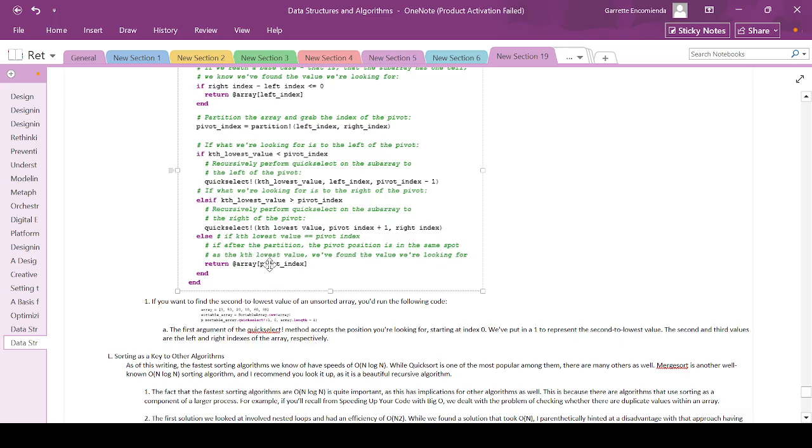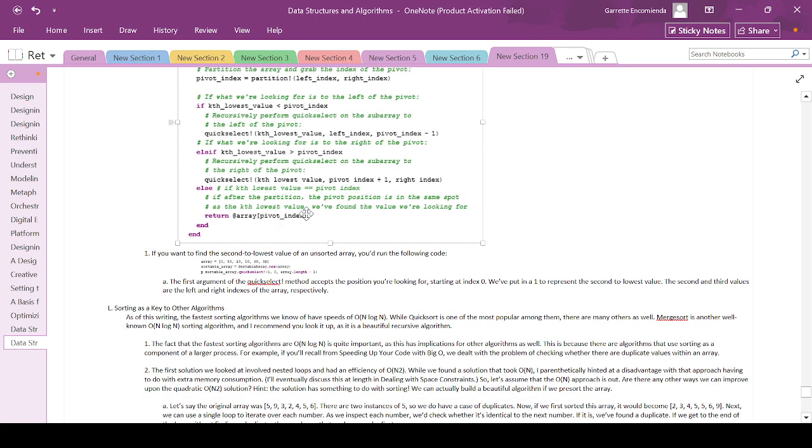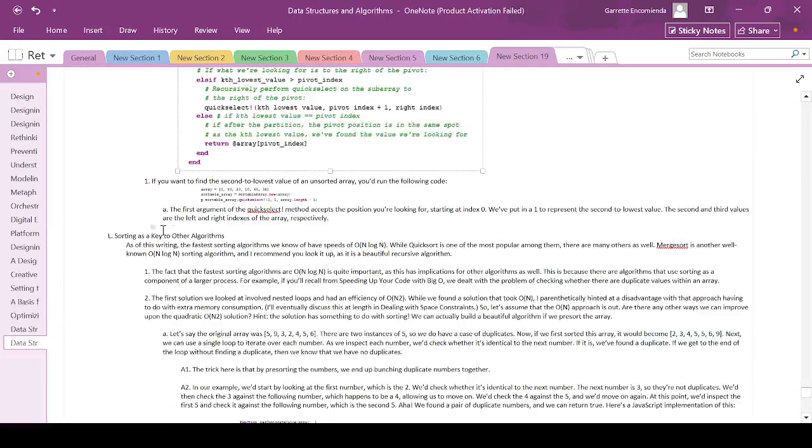Else, if kth_lowest_value equals the pivot_index, meaning that after the partition the pivot position is in the same spot as the kth lowest value, we found the value we're looking for. Therefore, return array[pivot_index], and then end.